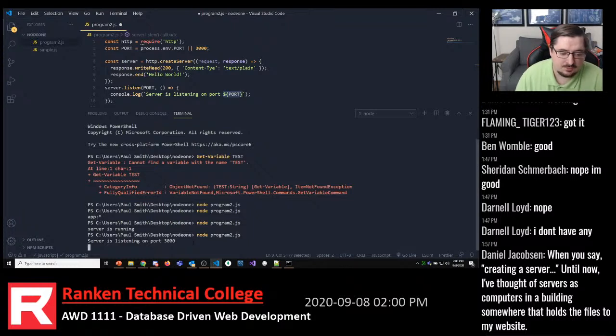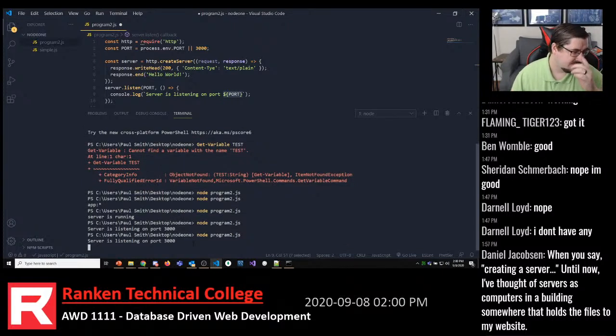So if I stop the program again using Control C and restart it, you'll see it says the same thing. Server is listening on port 3000. So Daniel, you'd asked a question, what's a server effectively? I say, I'm creating a server.